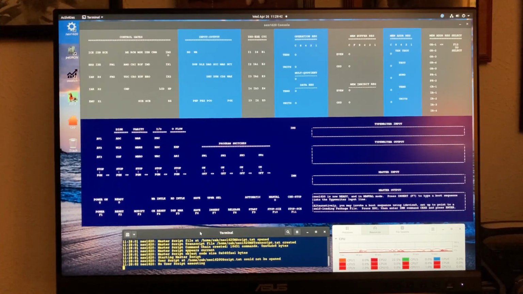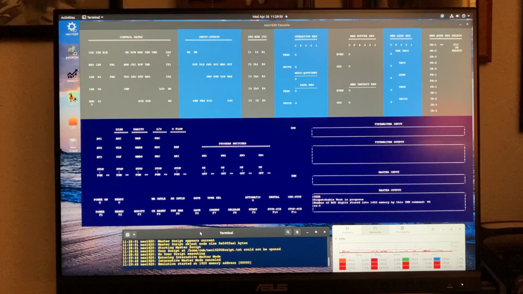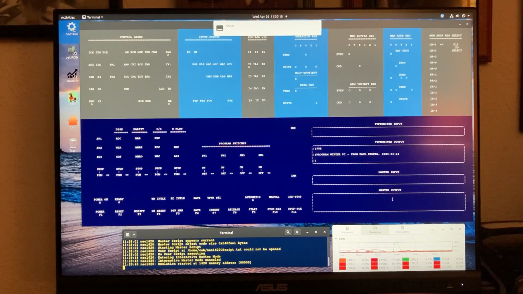So let's type in the CEXE command and get Monitor started. Neo has told me in the master output window that it wants a mount or an insert of a flash drive which contains the virtual 1311 disk pack. So let me put that in. All right, that has satisfied it.